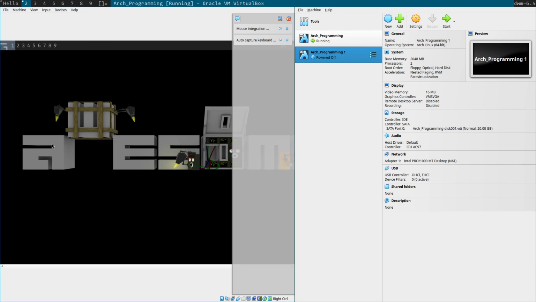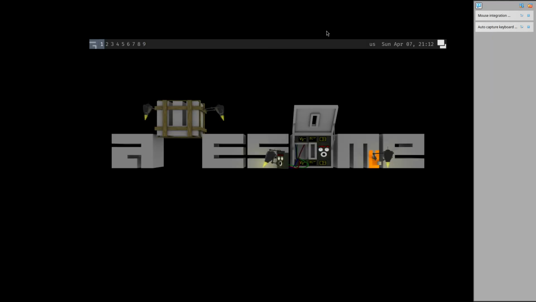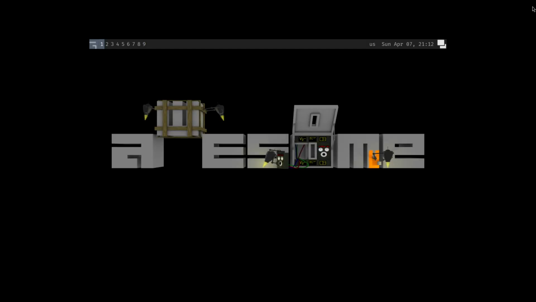And when you get here, what you want to do is hold down the right Control key on your keyboard and then hit F to make it full screen. And then you want to close this out. So this is the awesome window manager. If you would like to make this full screen 1080p, what you want to do is hit Control and then Enter, which will pop up a terminal.